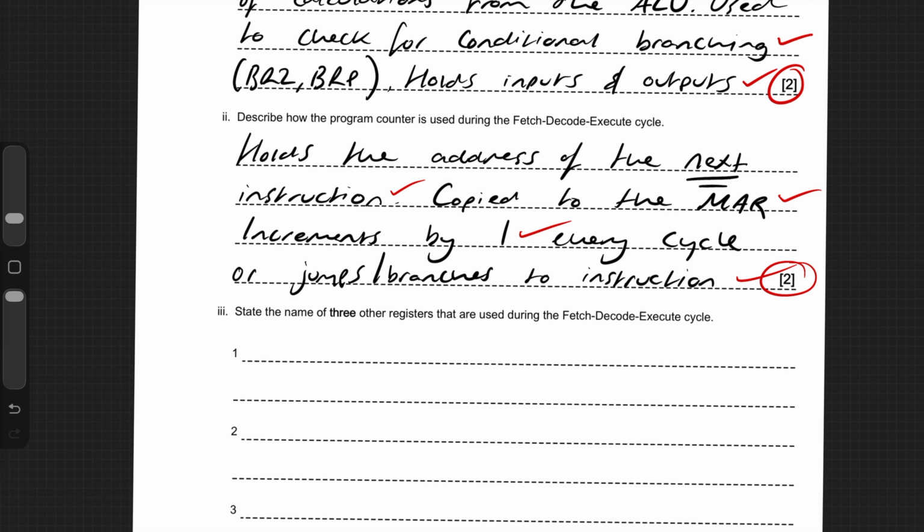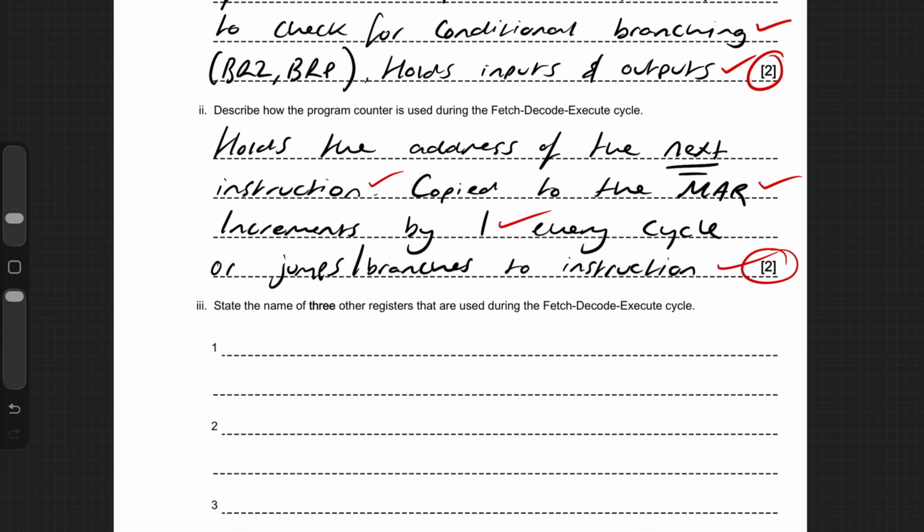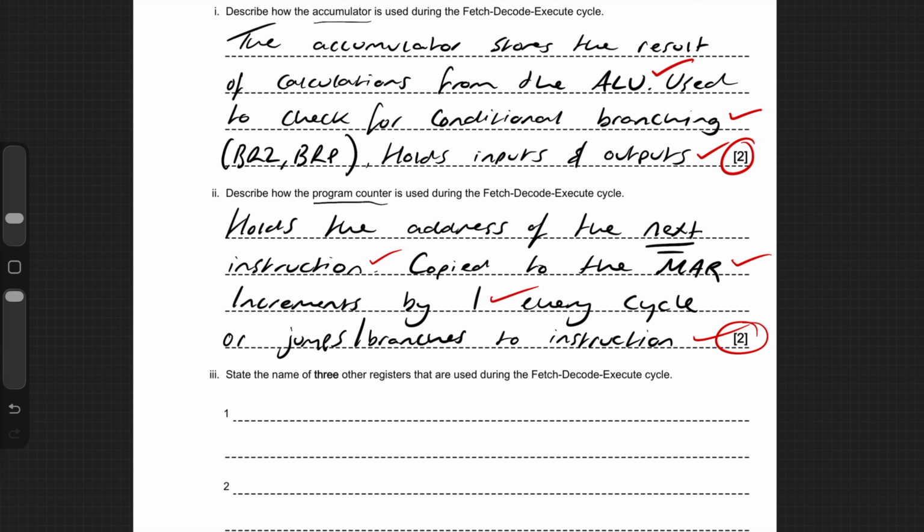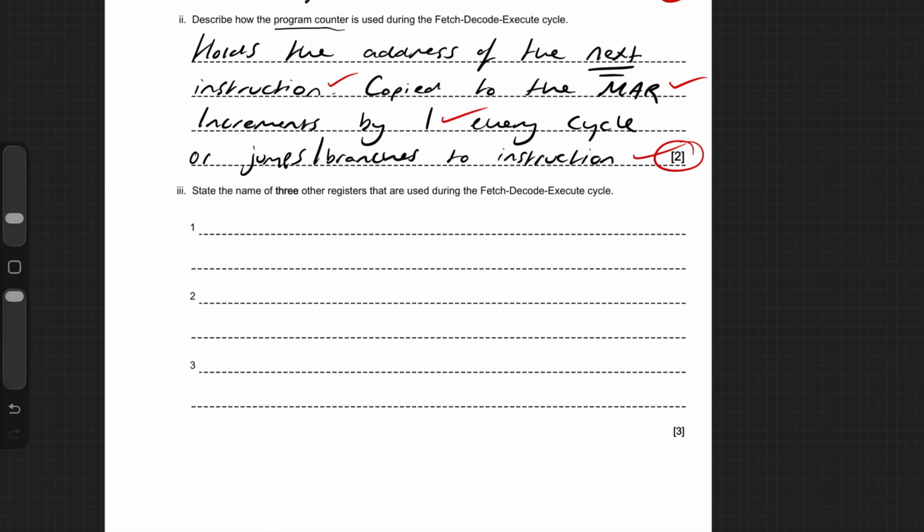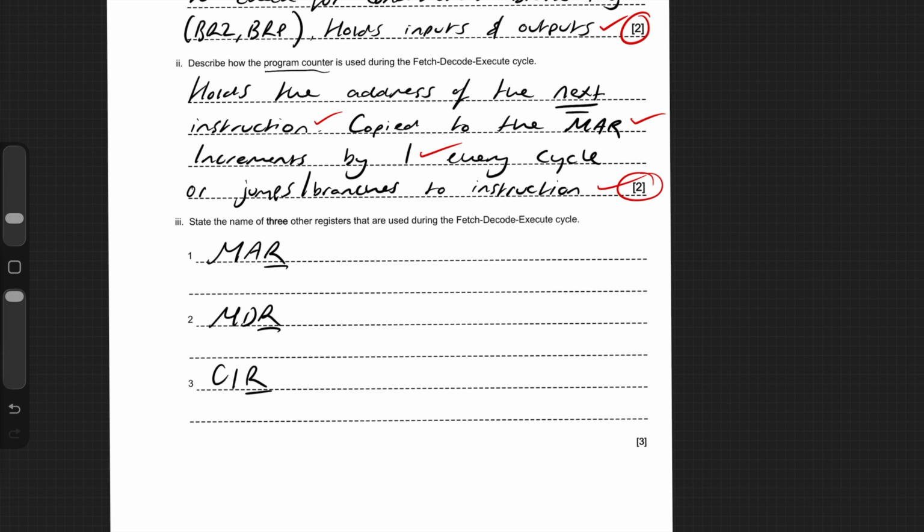The name of 3 other registers for this next question, so just make sure you are referring back to the other ones that it's already given you. So you're not going to get marks for program counter and accumulator. Let's refer to the others. So MAR for memory address register, MDR for memory data register, and CIR for current instruction register. They all end in R, so it's safe to assume that they are registers.